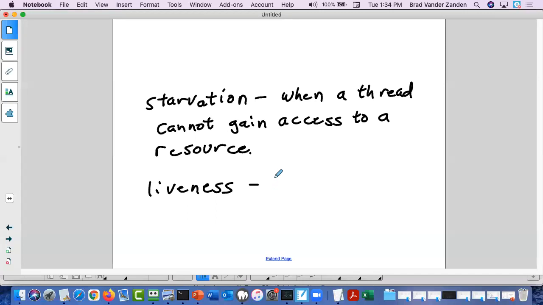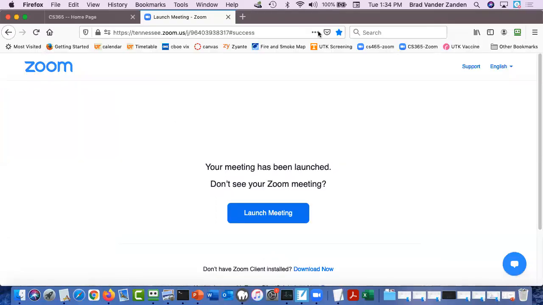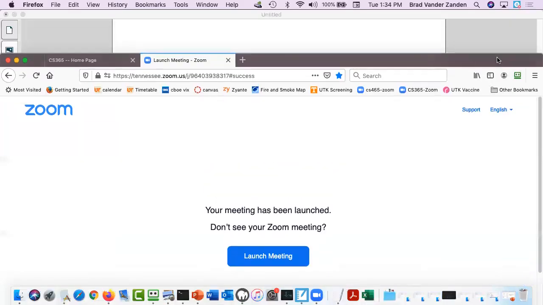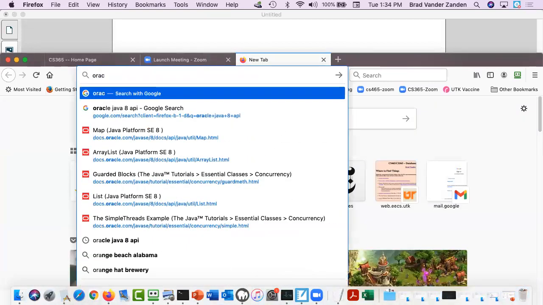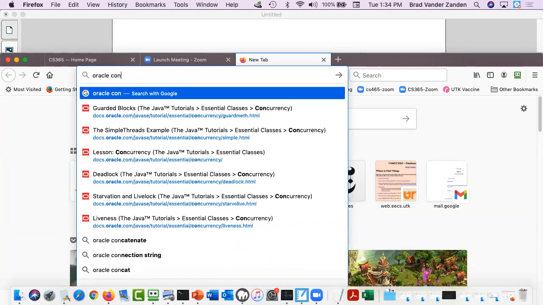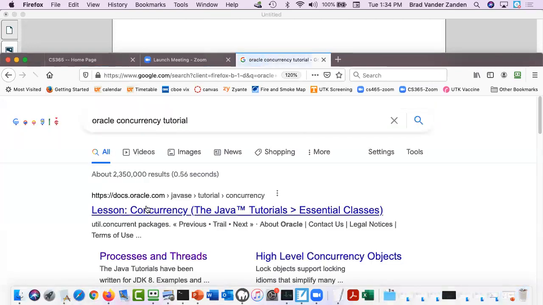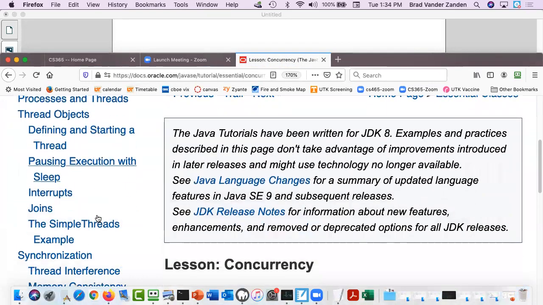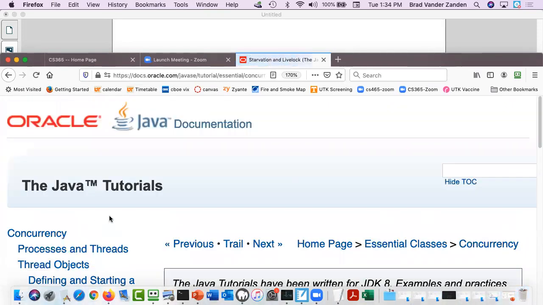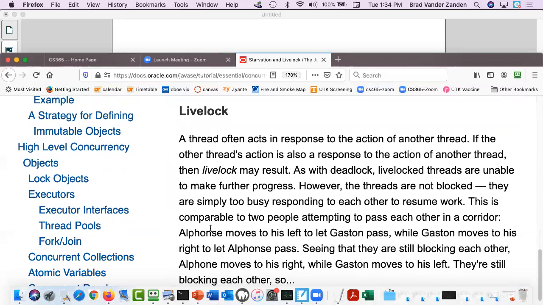Let's see what the definition. Oracle gives a good definition, so I'm actually going to go for the Oracle definition of it. It's called LiveLock. I'm sorry, it's not liveness, it's LiveLock. Here it is. With LiveLock, the issue is that threads are not blocked. They're simply too busy responding to each other to resume work.